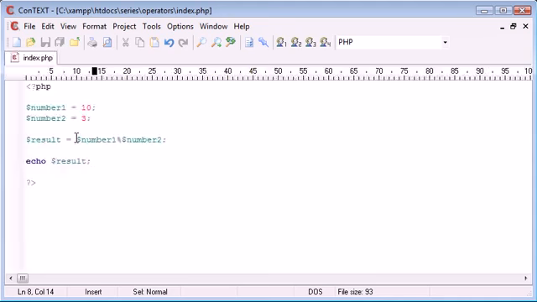So we're basically saying what is the remainder of 10 divided by 3, and the remainder is 1. So this is useful in some aspects of development when you need to come up with the remainder of a number for various different reasons, but you'll probably experience that a bit later on.